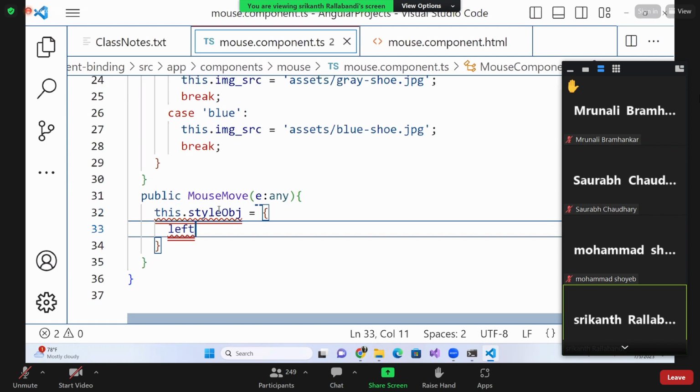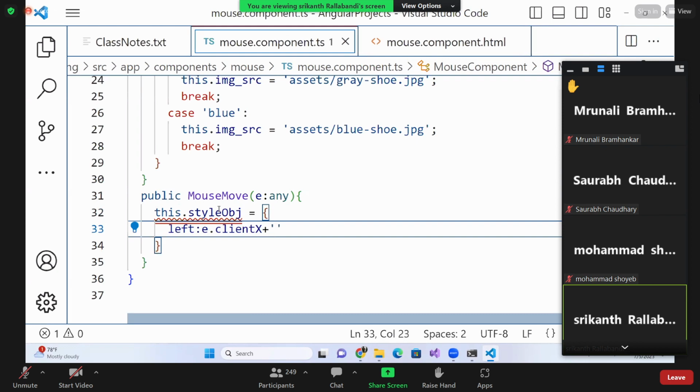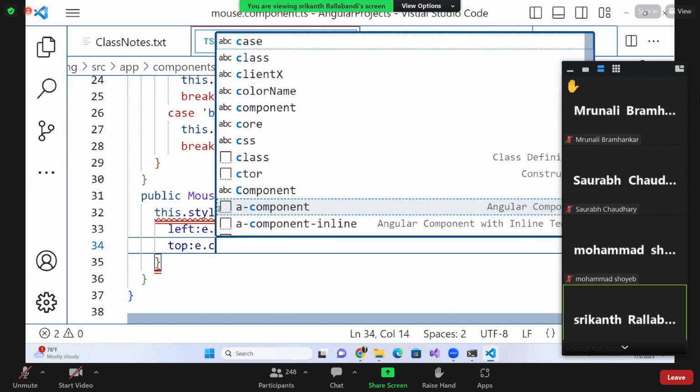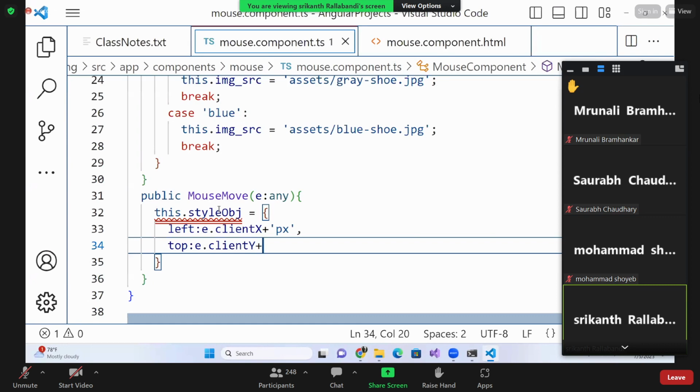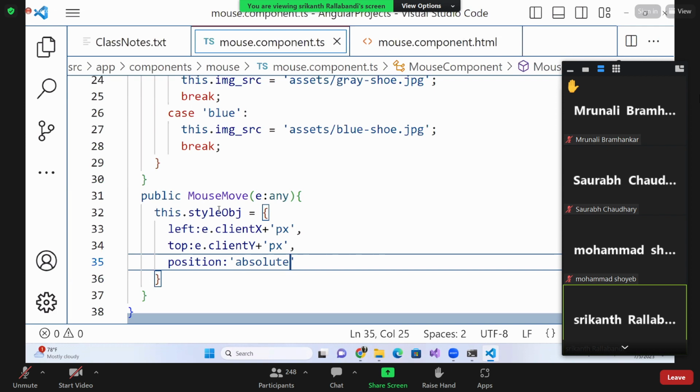The first property is going to be left, and the left is going to be, whenever the user moves the mouse, the coordinate value. How to get the coordinate value? Tell me. e.clientX is available or not? Yes or no? I just want to give it as pixel. And at the same time, I am writing top. Top is going to be e.clientY, and then I am giving the pixel, and at the same time, I am going to apply the position as absolute. And save this.